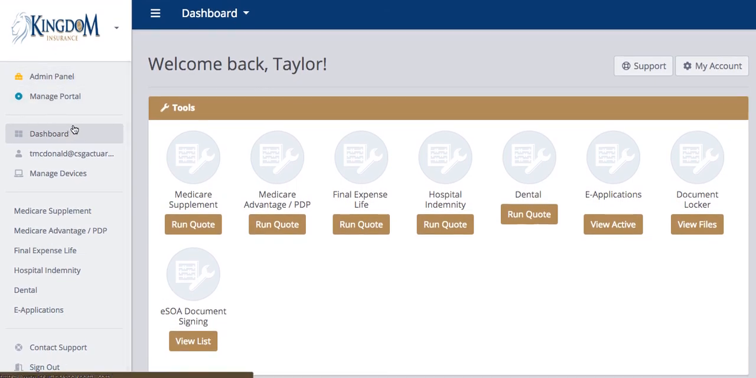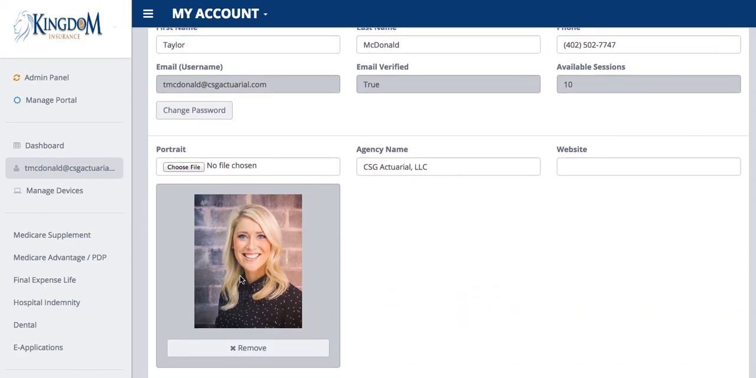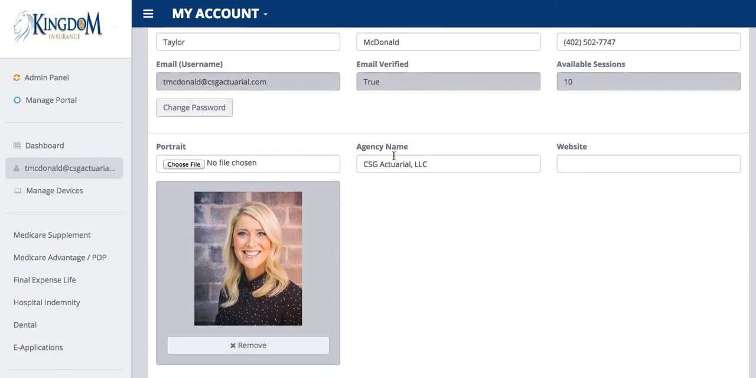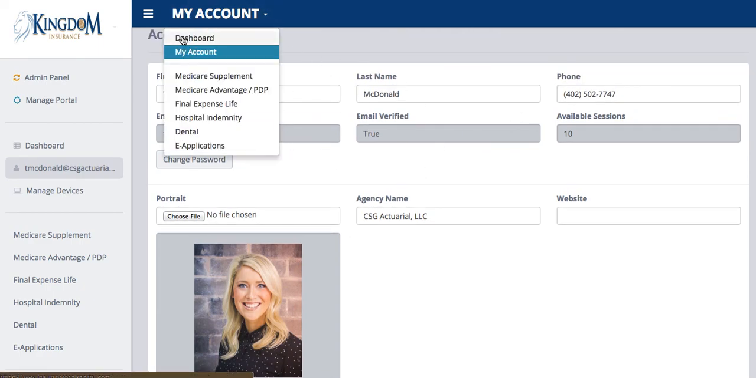We can also go into our own account settings by clicking our username. This is where you can update your first and last name and your phone number. You can choose a picture here or type in an agency name so that when you do the printouts, your clients can see your picture. They can remember what you look like, and it has all your information listed here. That's where you update this information.